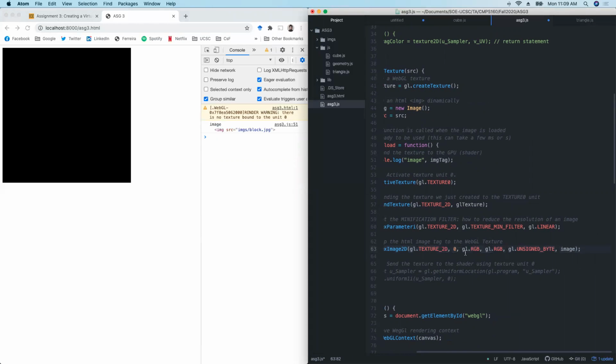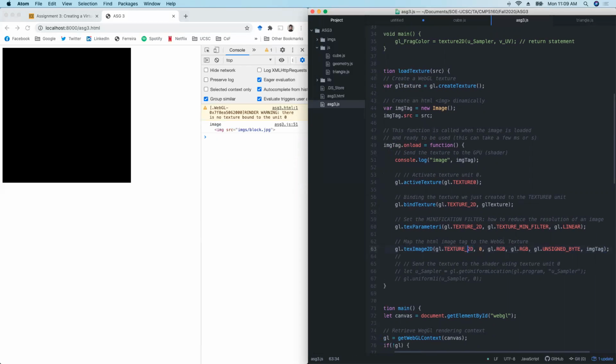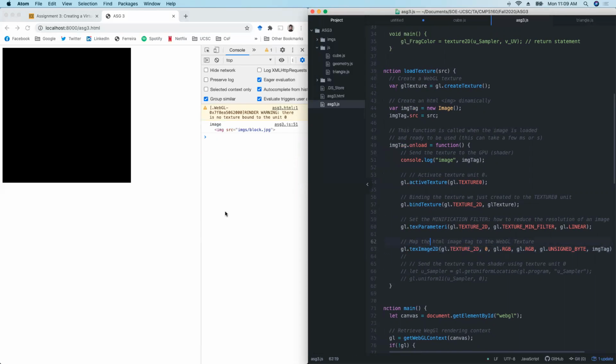Oh, I see. You were missing a texture underscore here. Okay, we were missing the underscore here from TEXTURE_2D, okay. Yeah, now it works. Sorry about that. And now this should be fine. Okay, good.